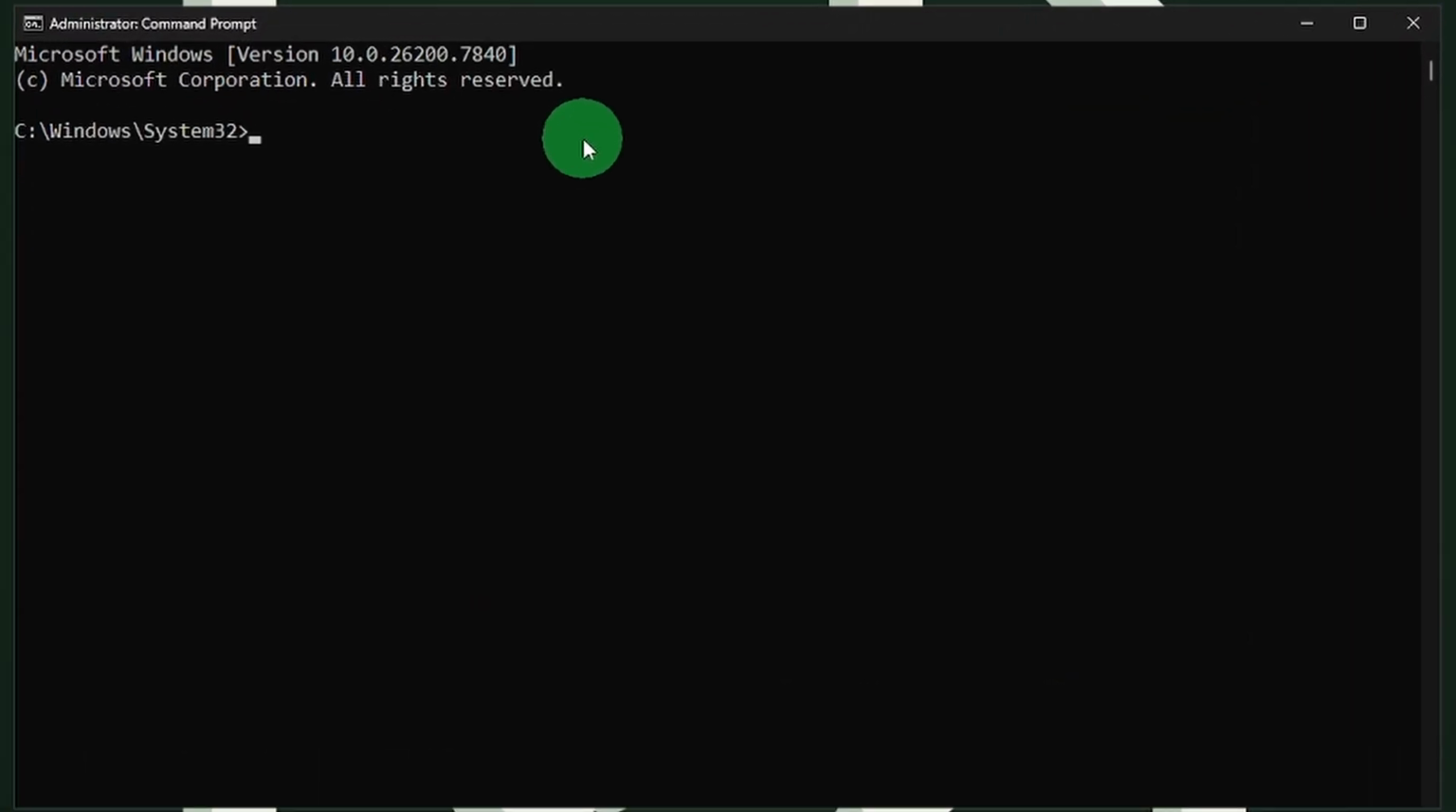Let's just again write here python space dash dash version, and let's hit enter, and now as we have installed Python successfully, it says Python and then the version number and basically nothing else.